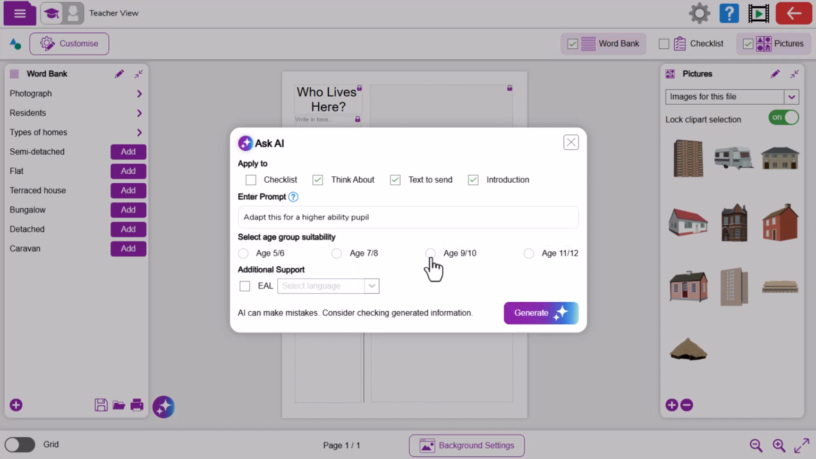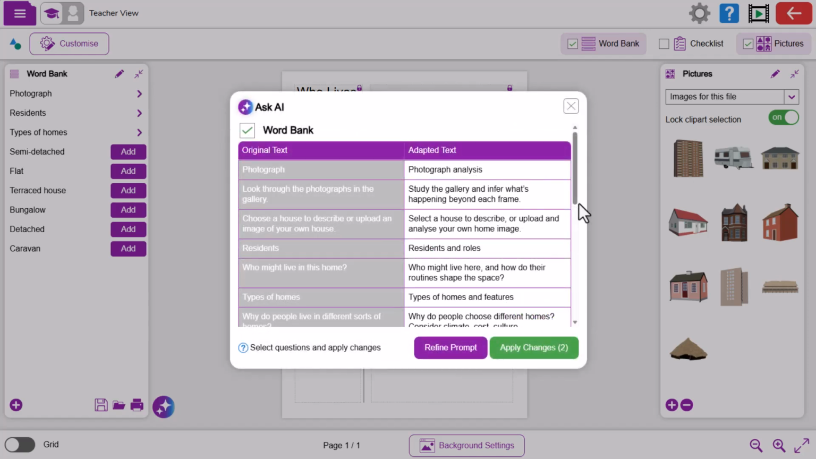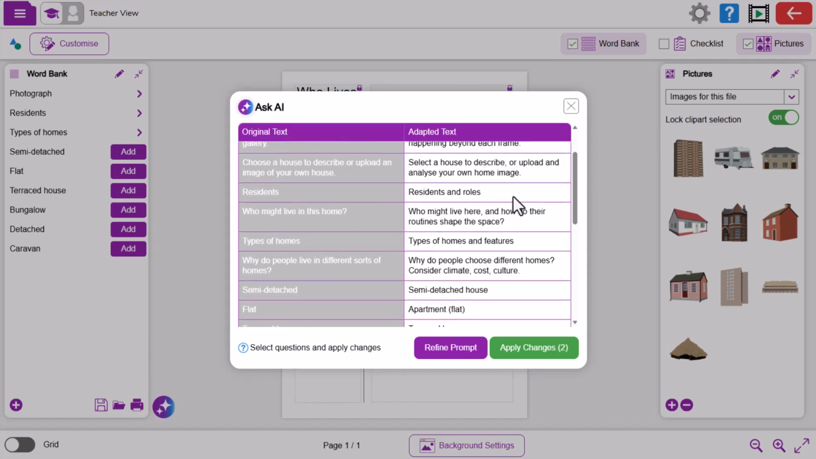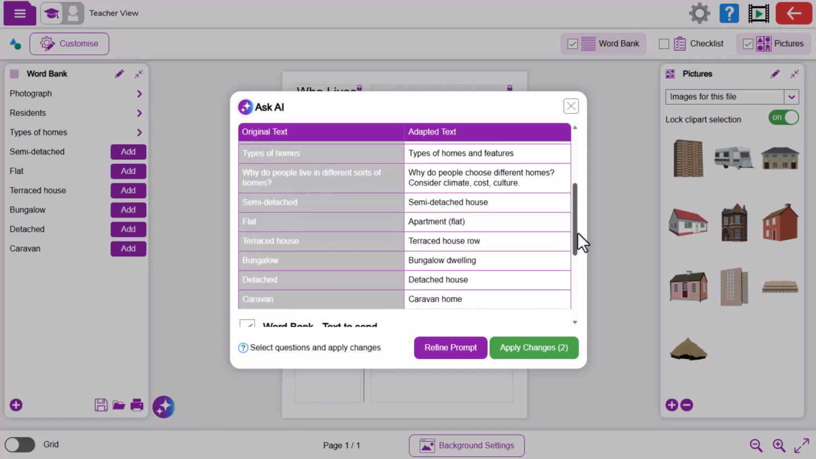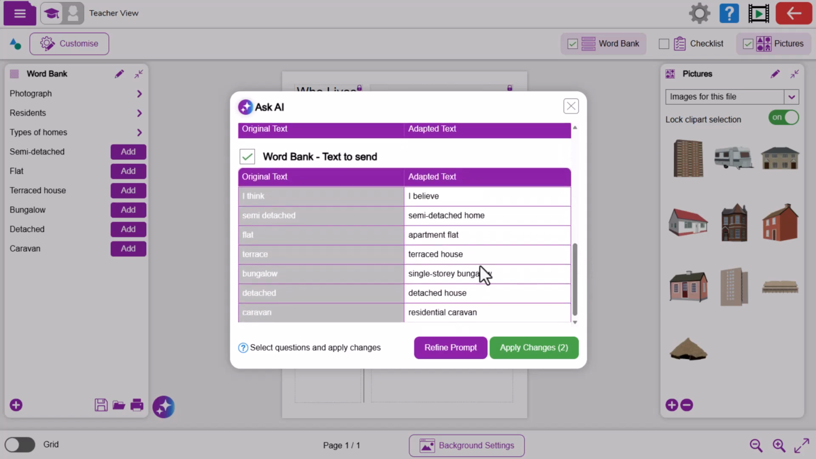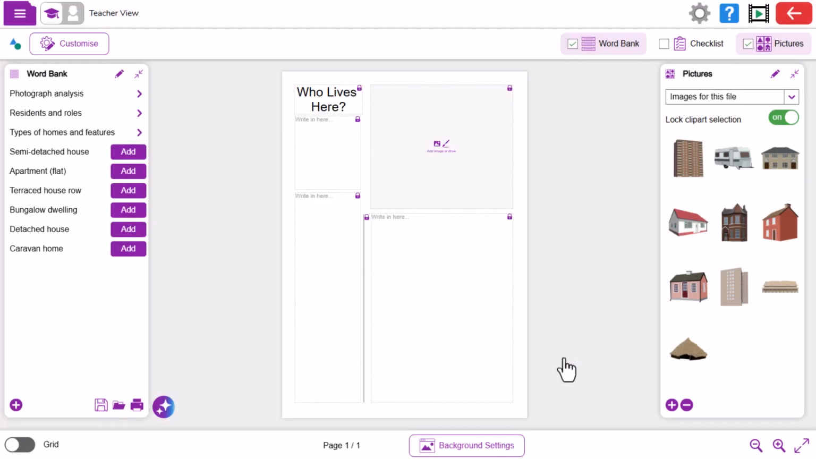And this time I want to adapt it for higher ability pupils, who are age 9 to 10. Before I click apply changes, I'm going to have a look at what the original text was and what the adapted text is to see if those changes I think are relevant. So I can see, rather than just saying photograph, it now says photograph analysis. And I can see that rather than just saying residents, it says residents and roles. In each case, an additional bit of vocabulary has been added to make it more challenging. Even writing I believe instead of I think in the word bank has added that additional level of depth and challenge. And I'm now going to click apply changes.